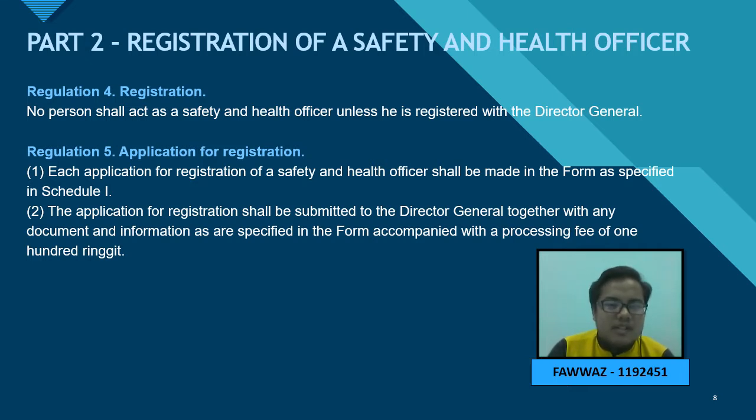Next, Regulation 5, application for registration. Each application for registration of a safety and health officer shall be made in the form specified in Schedule 1. At the end of this video, I will show you the form. Next, the application for registration shall be submitted to the Director General together with any document and information specified in the form, with a processing fee of 100 ringgit.